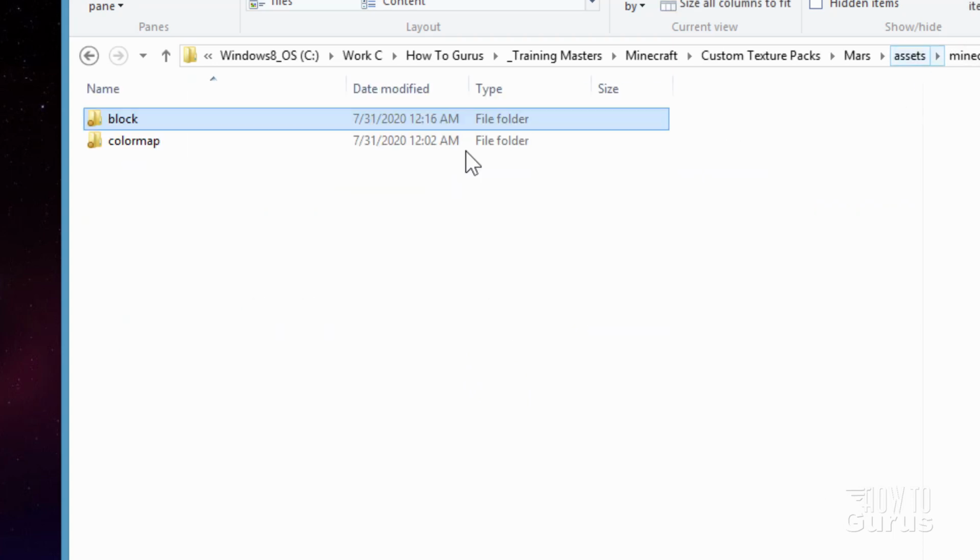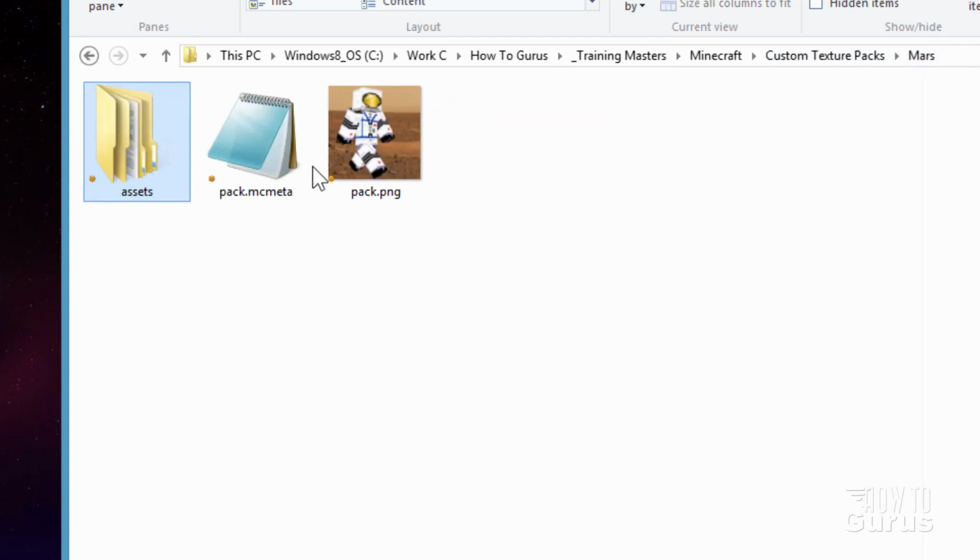Okay, so that's all cleaned out. We did that one. We did color map. So textures is done. We can now back up to my Mars pack, and it's all set to go. And that's really all you have to do.